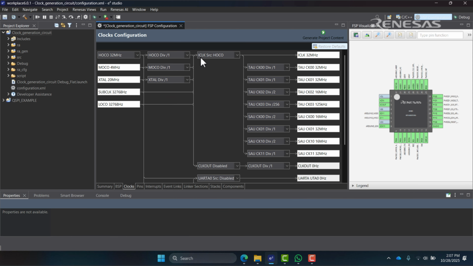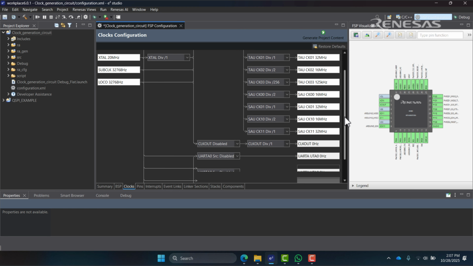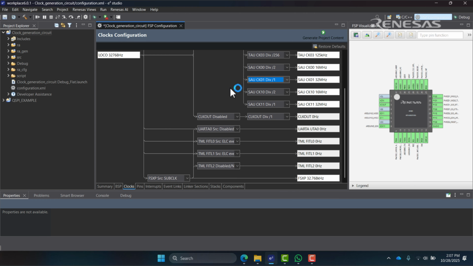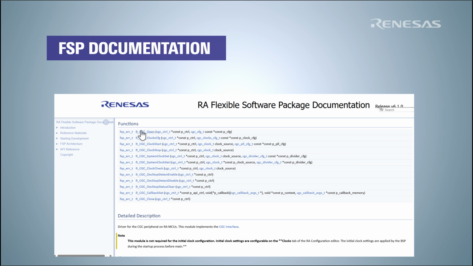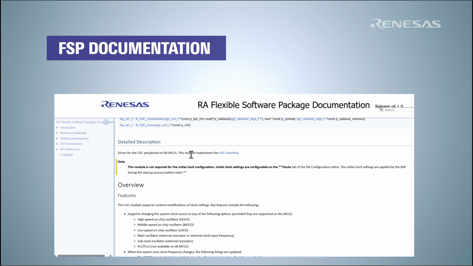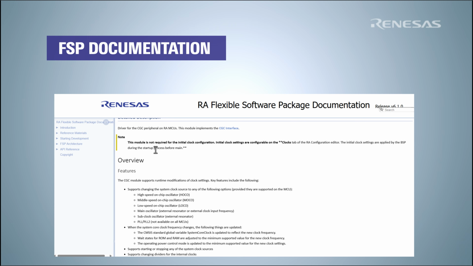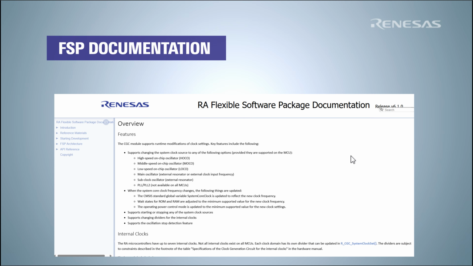Initial clock sources for different peripherals and timers are defined in the Clocks tab. If you open the Clocks tab here, you can observe different dividers and settings related to the source clock. These settings will be initialized at the bootloader stage. Now click on the Stacks tab, then click on this information icon to open the FSP documentation. Initial clock settings are defined in the Clocks tab. These settings are initialized during the startup process before the main function gets called.